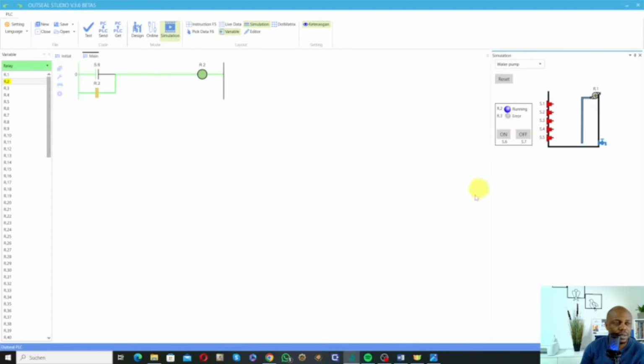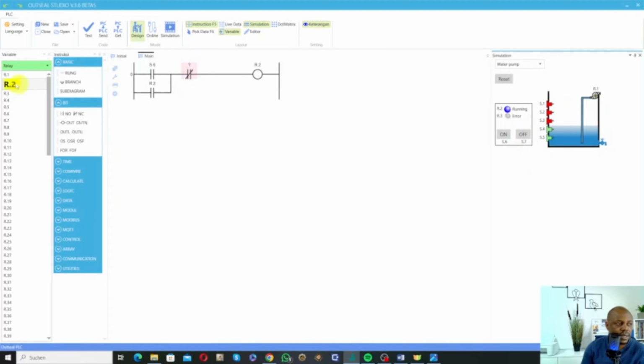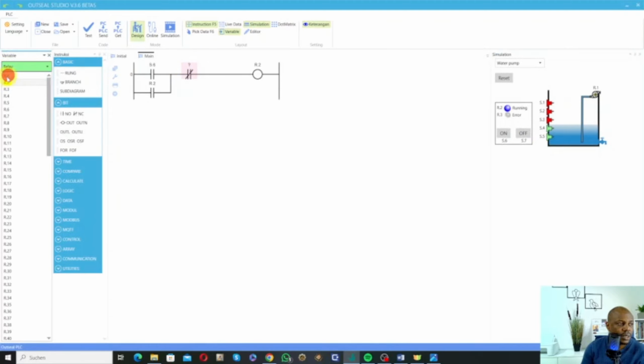Now you're going to go back to the design environment. We are leaving the simulation environment and are now in the design environment. I'm going to add a normally closed contact, and this normally closed contact is going to be the switch S7, which is the off button. I look for S7, drag it and drop it there. So now we can stop it.